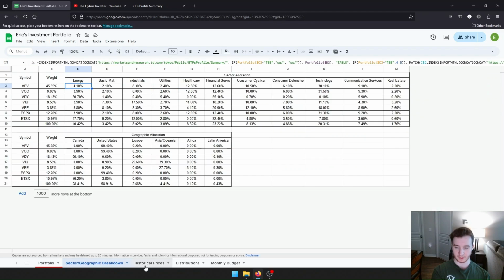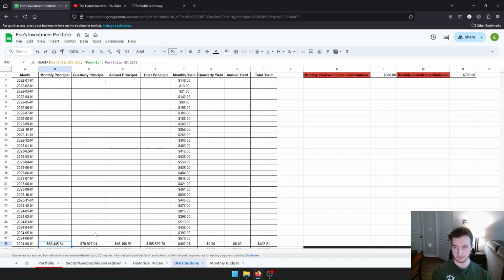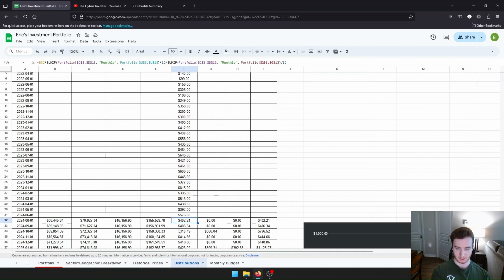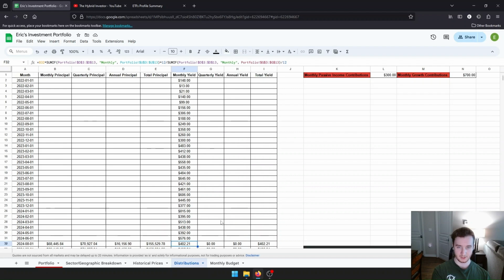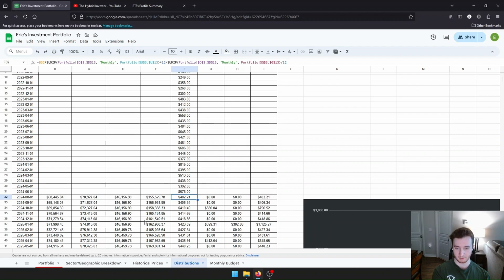But then we have forward looking as well. It takes your monthly principal, your quarterly principal, and your annual principal, and then it shows the yield getting paid out. So for August, it's already, oh, because it's July 1st now, it's going to show me my yield for August, and then for monthly, because those always pay out, and then you can see it's $0 for quarterly, $0 for annual. But then on the quarters, it shows the estimated yield for all those funds.